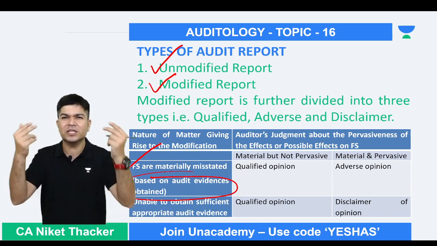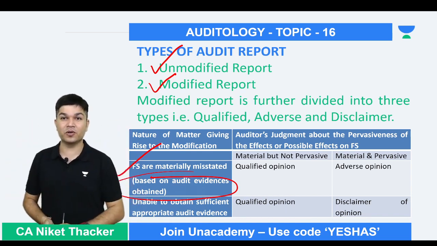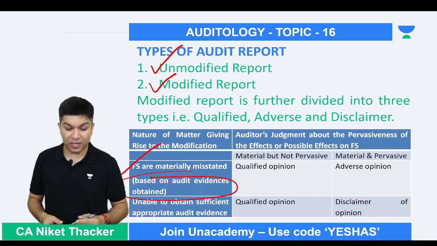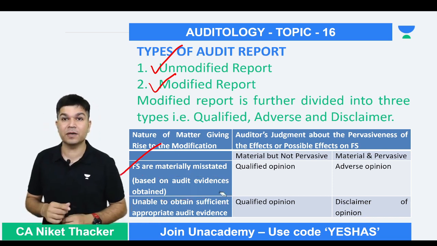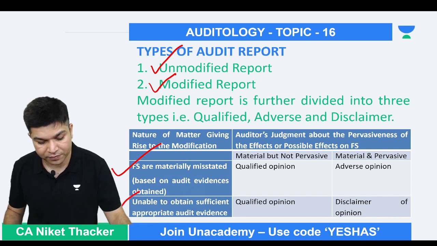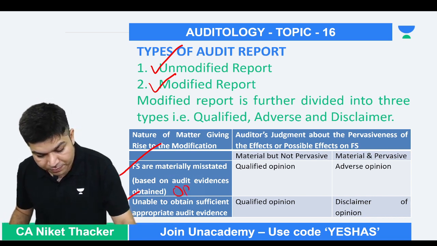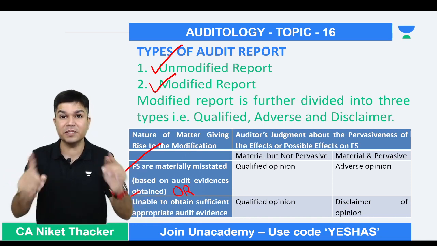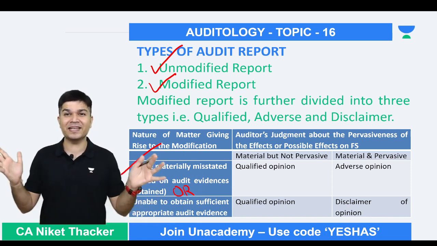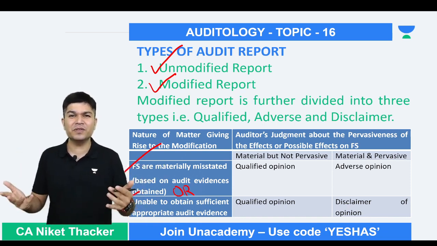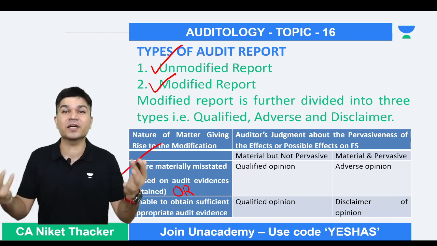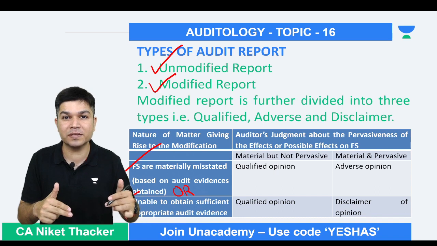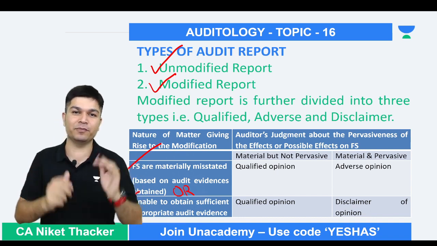Second, they don't give you the evidences. You are unable to obtain sufficient appropriate audit evidence. Between these two, the word will be "or". One, you checked it and found there are material misstatements. Second, they are not giving you the sufficient appropriate audit evidence which is required, and you are unable to obtain it. In either of these two cases, we give a modified report.